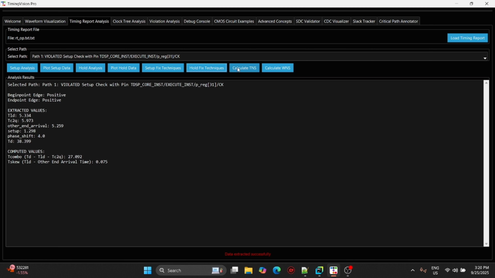Then we have a TNS and WNS calculation as well. So if I'm passing here TNS, total negative slack, it is showing me the total negative slack is minus 92.384 nanoseconds and three are the paths. And for WNS, you can see this is the path where the worst negative path is available. So this is the complete timing report analysis window.